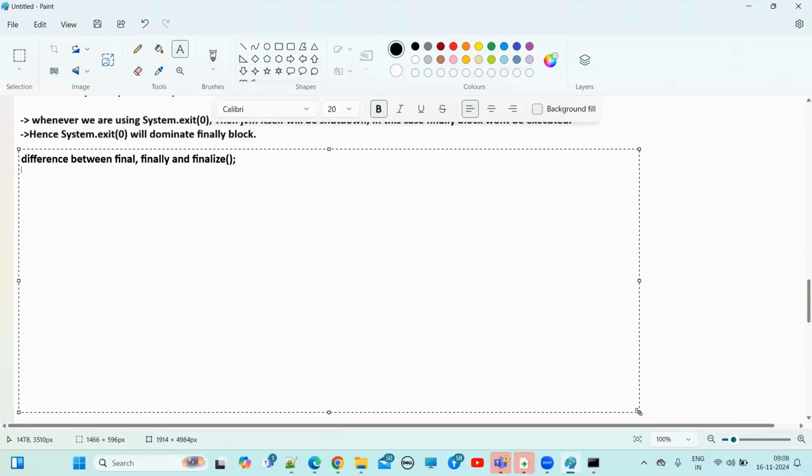This is also a very important topic, guys. In interviews, people will ask you: what is the difference between final, finally, and finalize? They can cover final variables, the finally block, and finalize also. Understand? I hope you are aware of final, right?